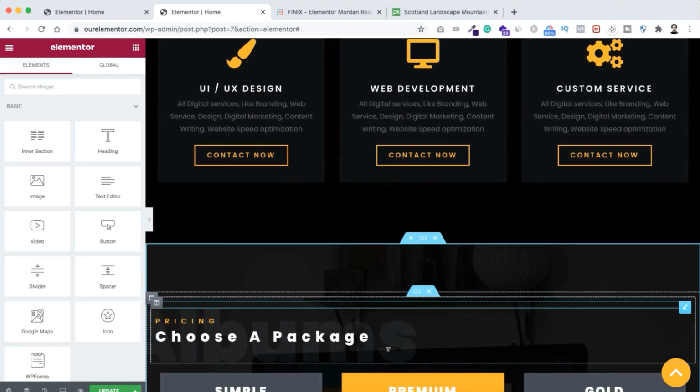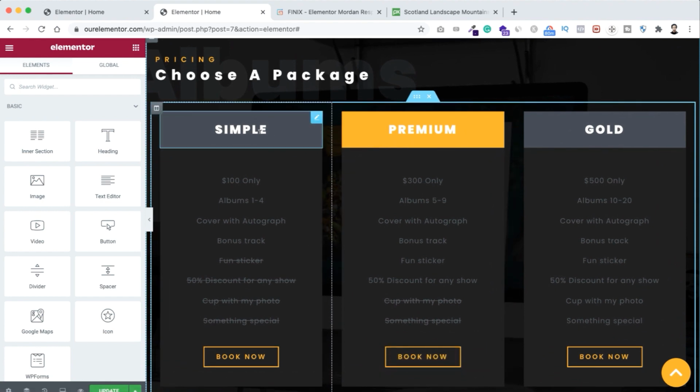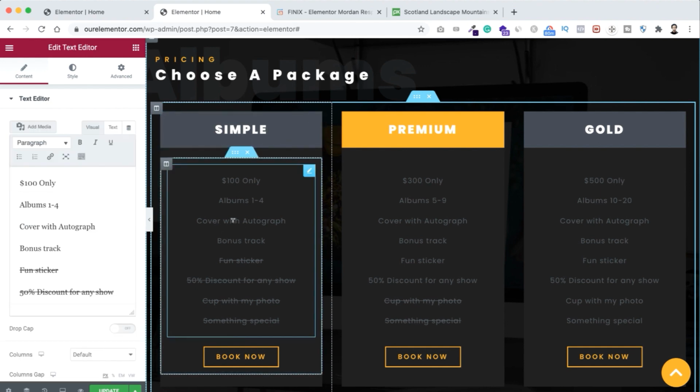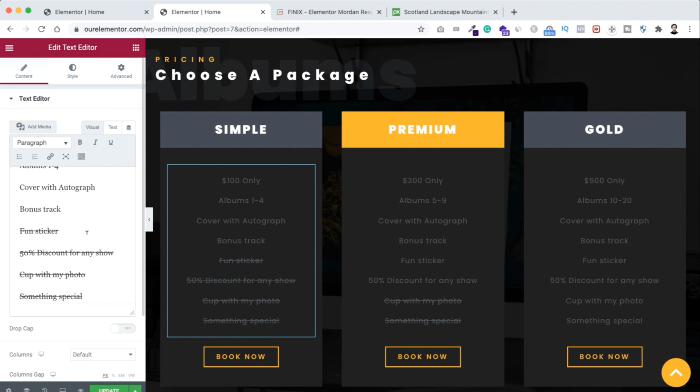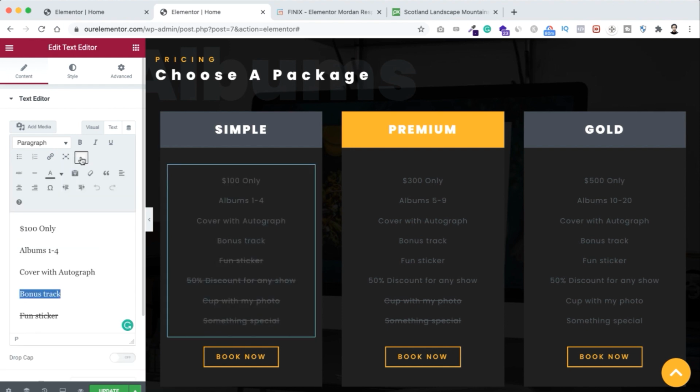Let's now go to the next section. This is the pricing section. So from here, you can change all these names with your own. You can change all these features, like what we will provide with this package, what you want. Let's say if you don't wanna provide bonus track with this package, then you can just select this bonus track word, click over this toggle icon, and then click on this strike through. So now it shows you don't provide bonus track with this package.